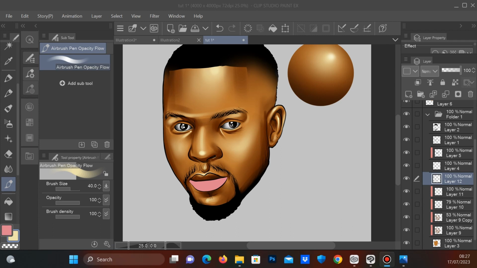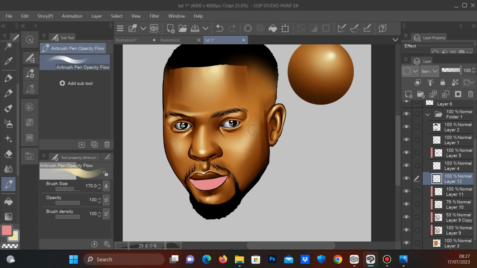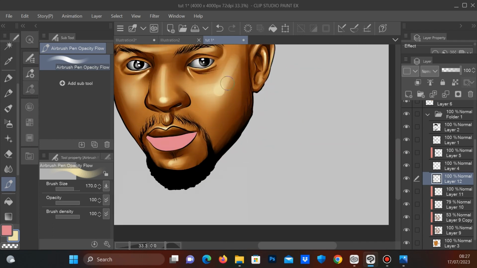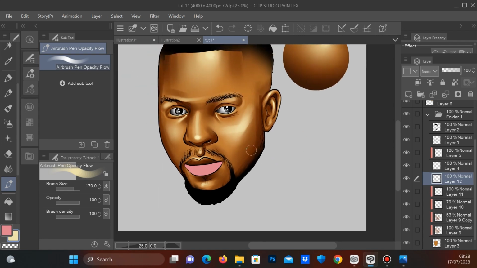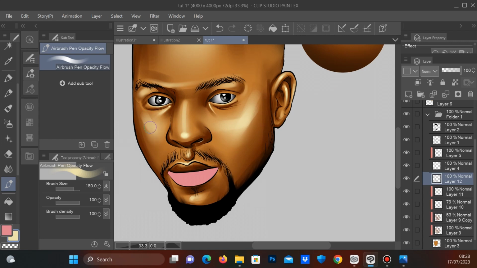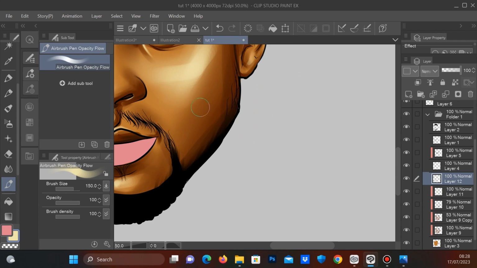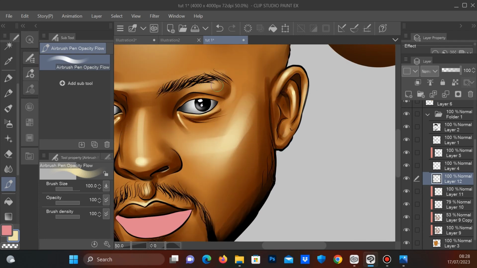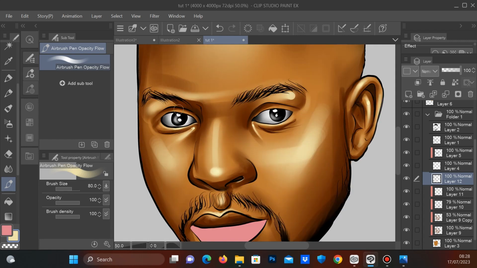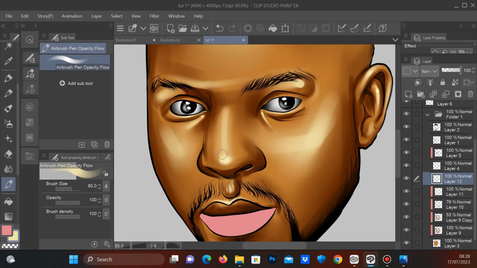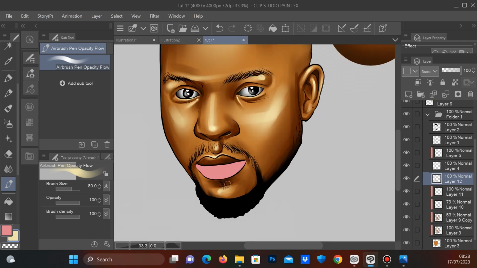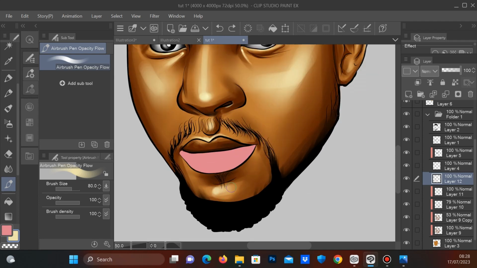So for the lips, let me add more depth to this part. So I'm going to use this brush. Then to add more depth here. You can use any brush that you want. There's nothing like a particular part of art that says you must use this type of brush. There's nothing like that. So if I want to add more glow to it, I can add. And then if you see the glow is much, you can always use your blend to blend it together.